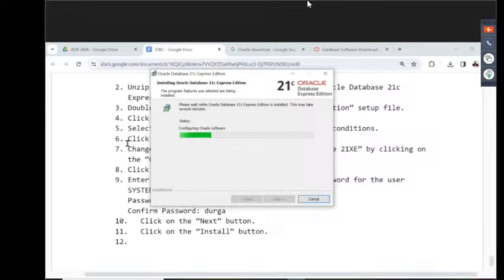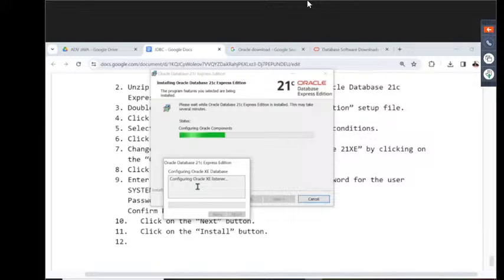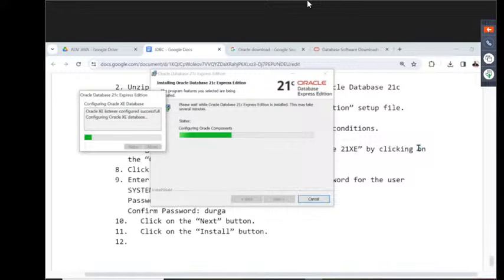I think we are getting some intimation here. Configuring Oracle XE listener. Right, sir. Now it is asking that. It is showing that acknowledgement. Configuring Oracle XE database. Yes, okay. If it is going on there, it will be completed. After that, it will speed up the installation process. If any error is identified there, it is going to ask for a retry and all these things. Just wait for it. Oracle XE listener configured successfully.